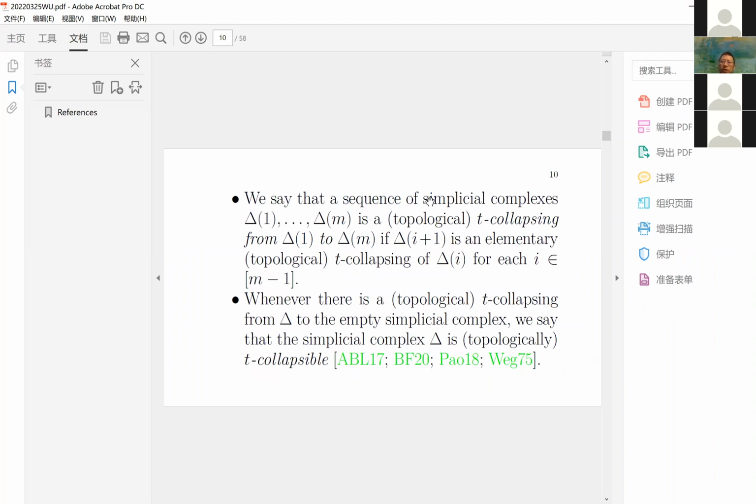If we are doing a sequence of topological t-collapsings, these are a sequence of elementary collapsings, in each step from Delta i to Delta i plus 1, then we say we go from Delta 1 to Delta n by a t-collapsing, or a topological t-collapsing, or just a collapsing. Basically, a sequence of elementary collapsings is a collapsing. So whenever we can do a t-collapsing to take the given complex Delta to the empty one, we say this complex is collapsible, or t-collapsible, or topological t-collapsible, according to which kind of elementary collapsing we are using.